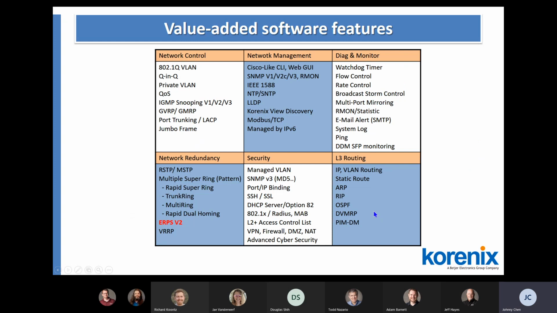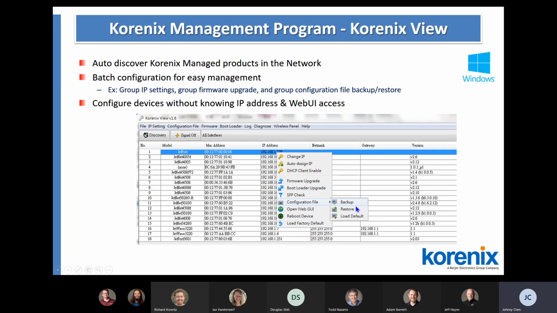Okay, so this is the list of all the software features that we have right now. If your customer has some requirements for software features, then you could refer to this list to see whether we could provide them or not. Oh, sorry, I forgot I have several pages. I will talk through them quickly, and then we could take a break for a couple of minutes.